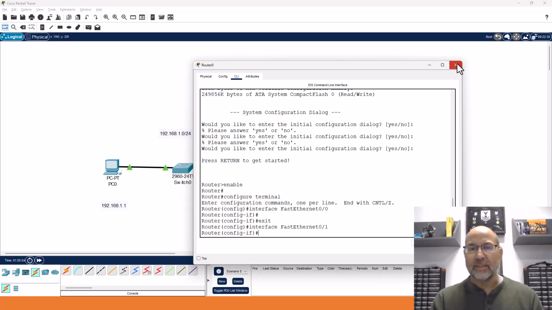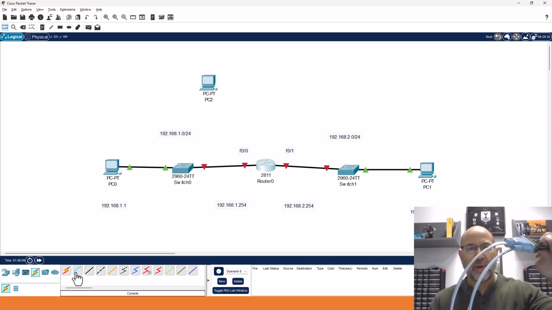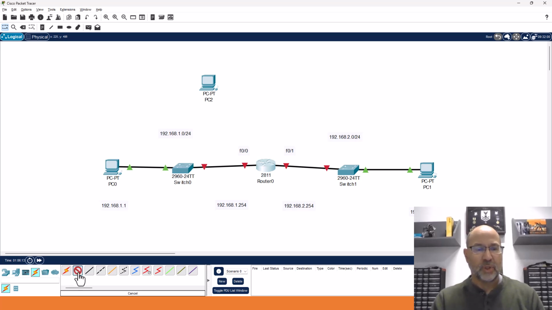But let's go a little farther than that. If we take a look at our cabling down here, this is the one that we almost always use, the straight through cable. There's our crossover. Well, what's this light blue one? Hint, hint, wink, wink. So I'm going to click on this light blue one. Let me get out of that for a second. If I mouse over it, you can see that it says console underneath it.